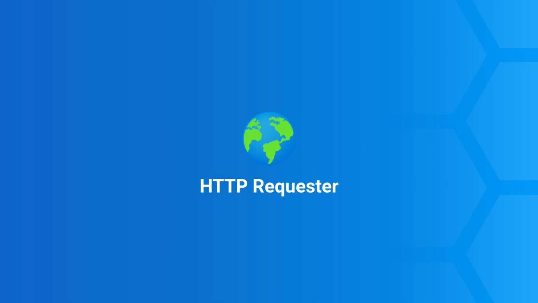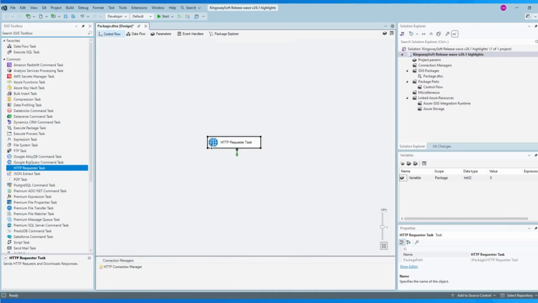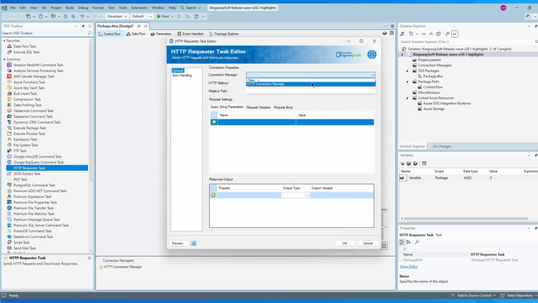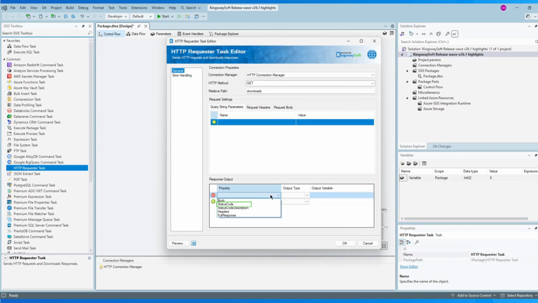Another important feature we have added is the new response output grid in the HTTP requester task. This allows you to select a property from the response, the body, status code description, headers, or full response, and assign it to either a variable or a file.